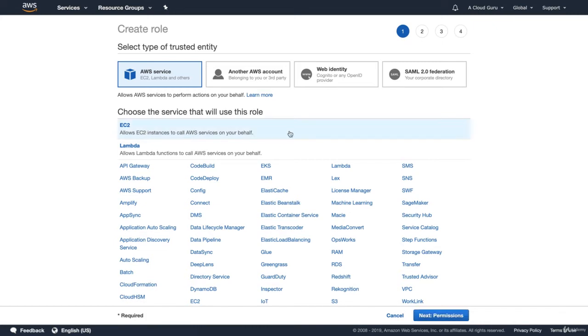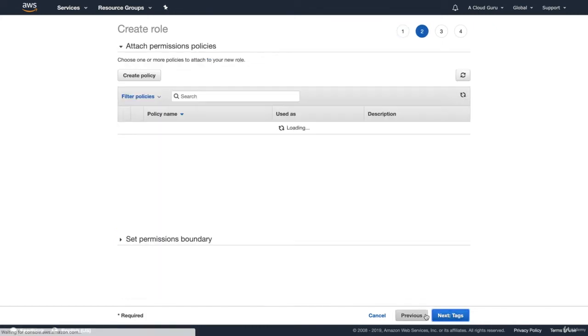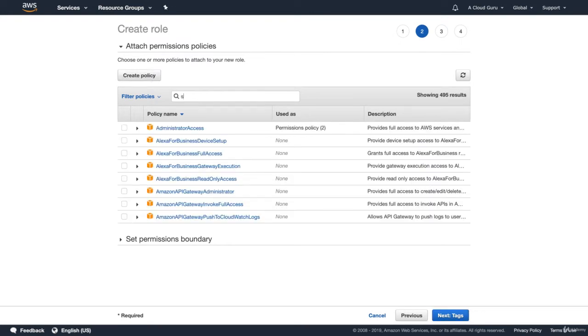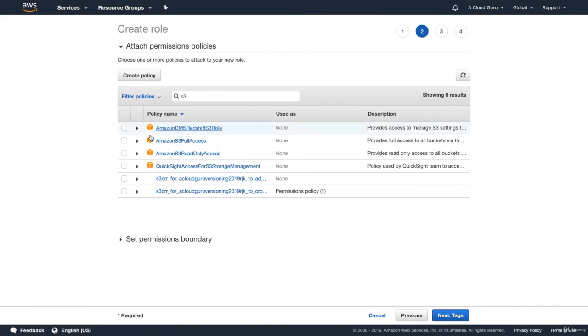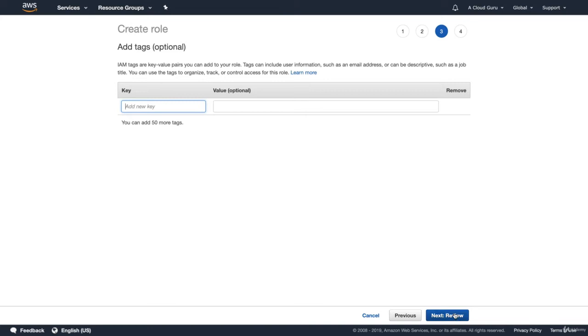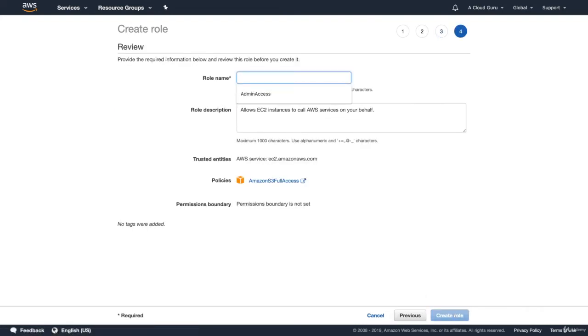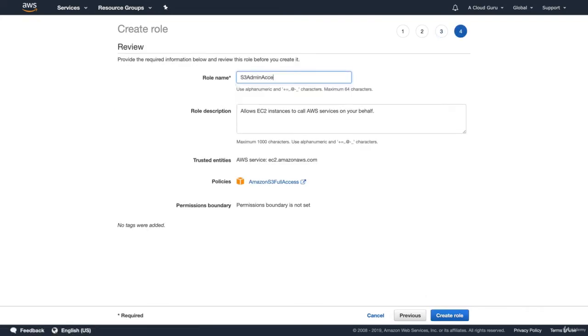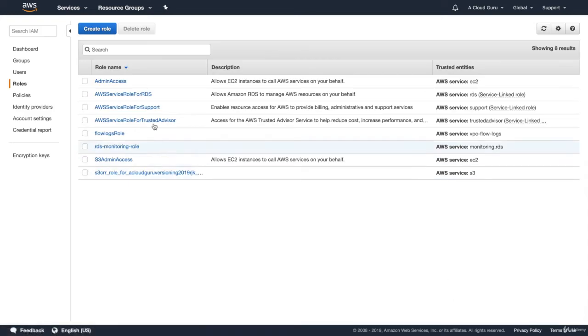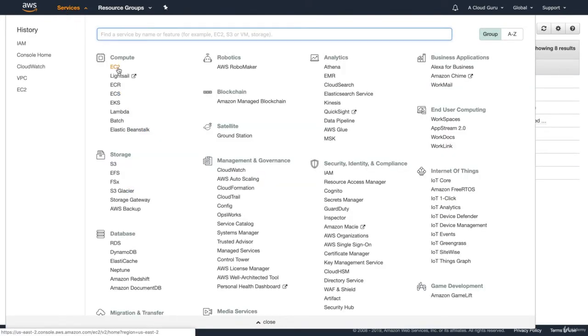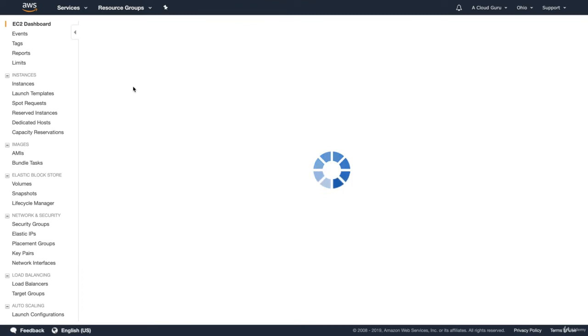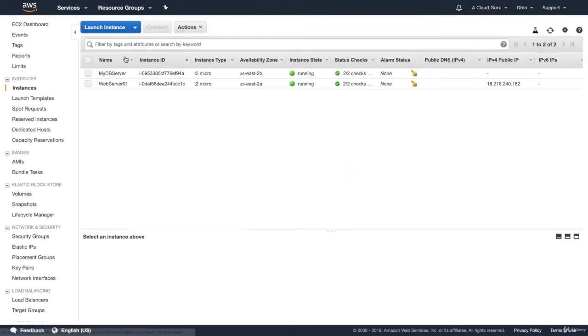So I'm going to use the EC2 service. I'm going to go ahead and go next. Then I'm going to type S3 in here. So I want S3 full access, and then I'm going to hit next. Tags I don't really need, and then I'm going to call this S3 admin access. This will allow EC2 to call S3 on my behalf. I'm going to go ahead and create the role. So I've now created that role. The next thing we're going to do is go over to EC2, and we're going to add this role to our instance that's in our private subnet.